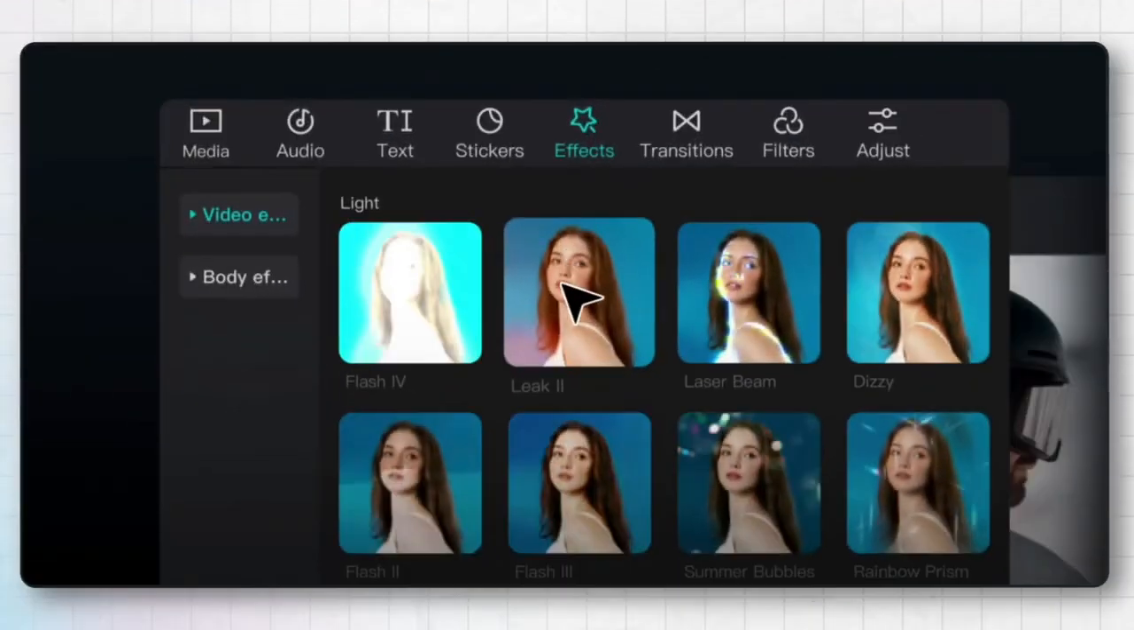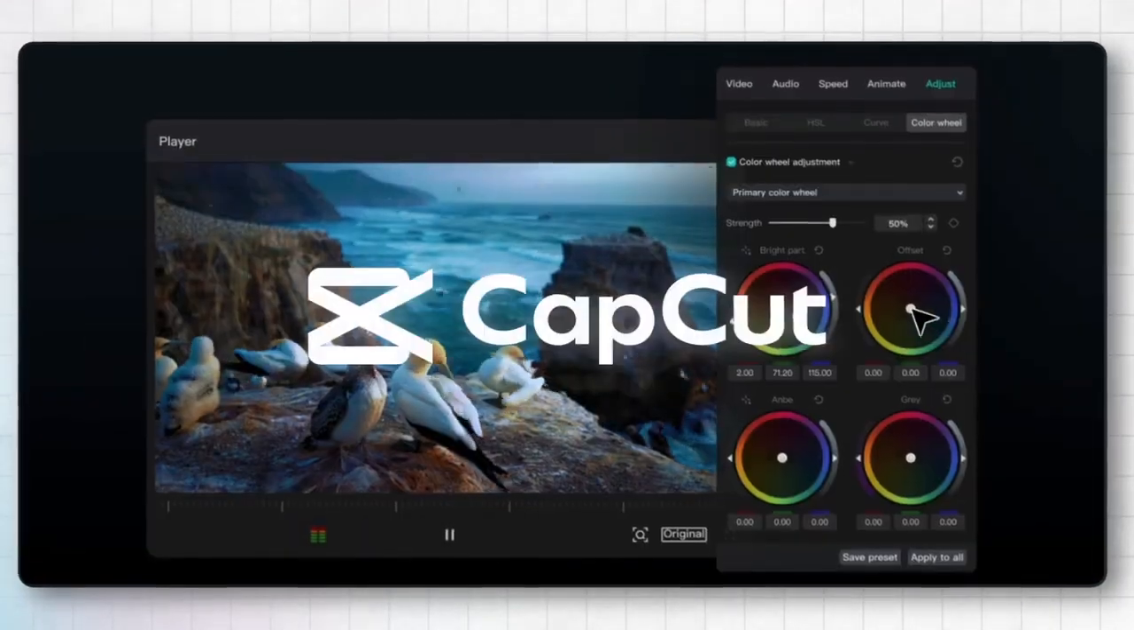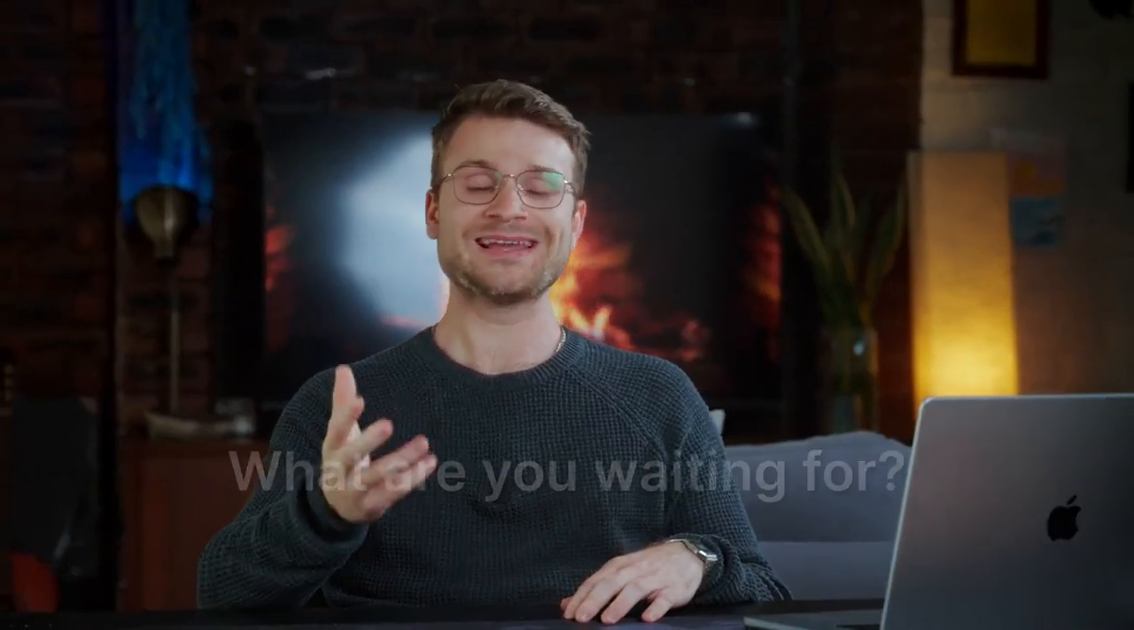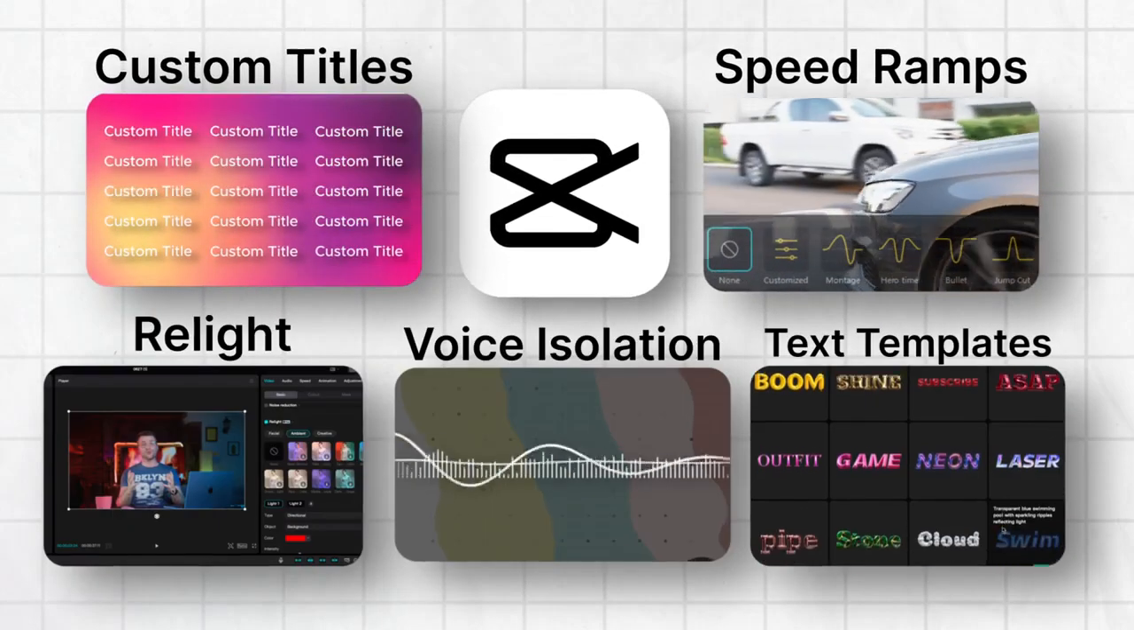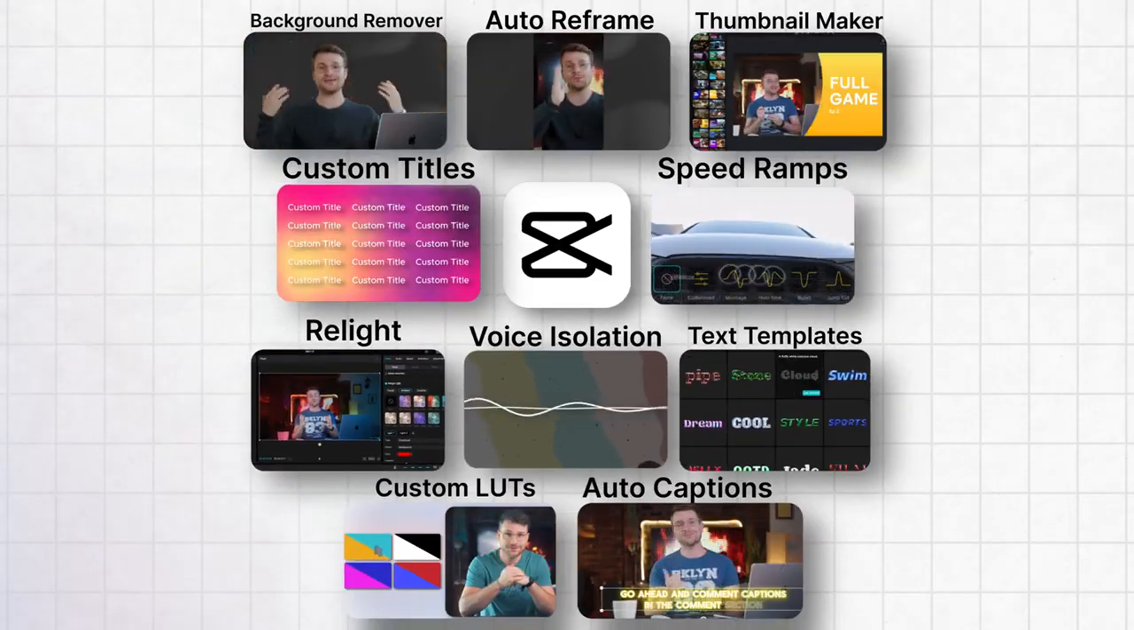If you're looking to edit videos and you haven't yet heard of or used CapCut, what are you waiting for? CapCut is constantly releasing the most incredible tools for absolutely free. The great thing is these tools are practical and actually useful to us editors.